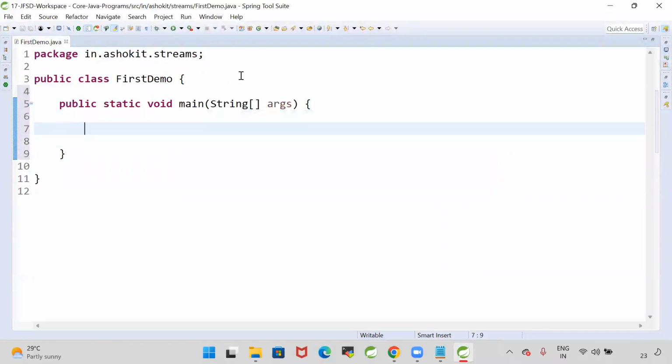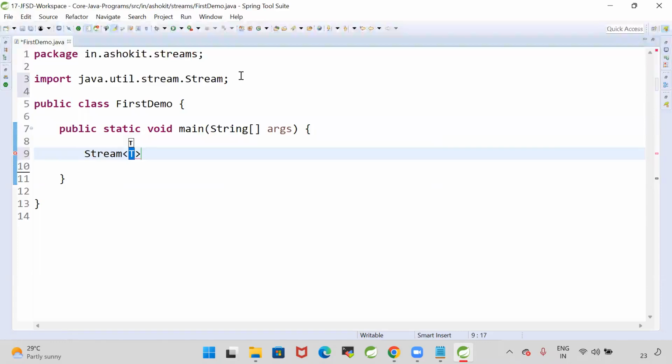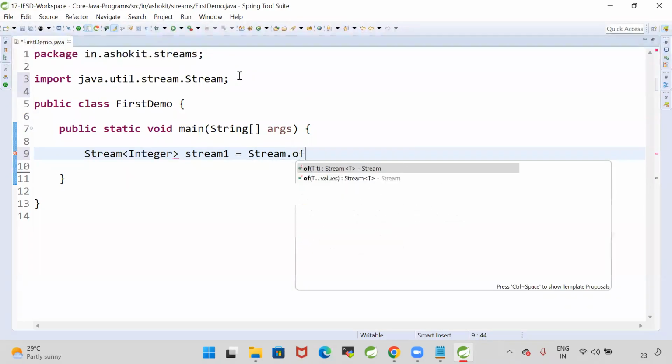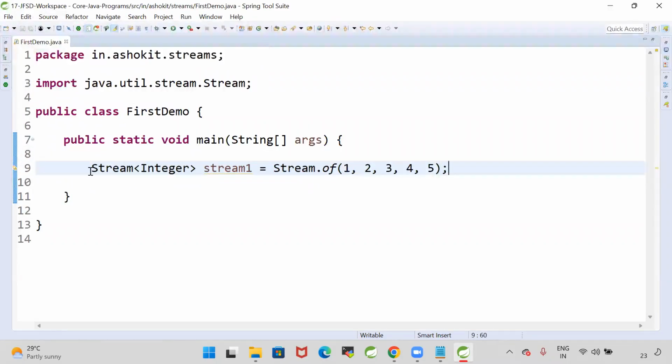I want to create a stream, right? So, java.util.stream, Stream of Integer, stream1 is equal to Stream.of values. You can pass values 1, 2, 3, 4, 5. Like this, I can create a stream by using Stream.of. This is one stream.